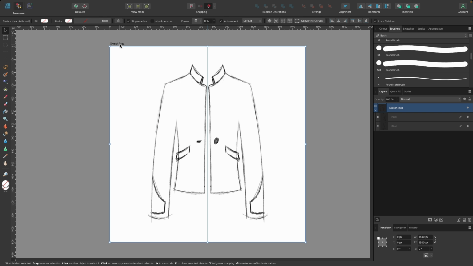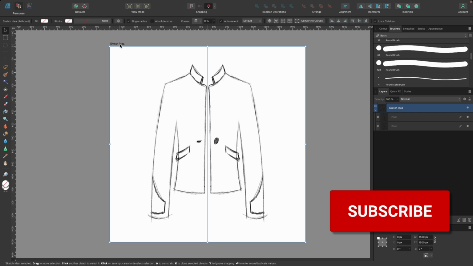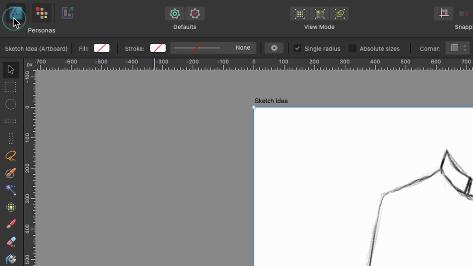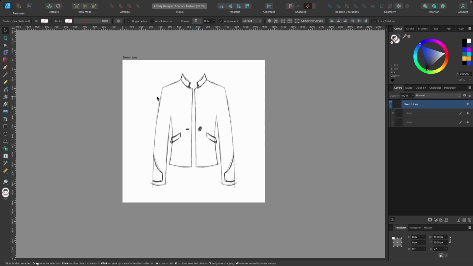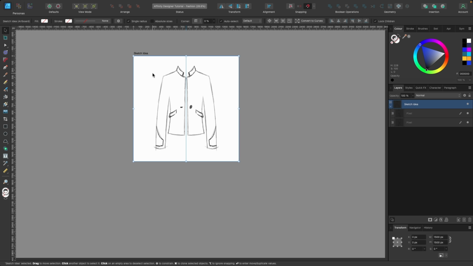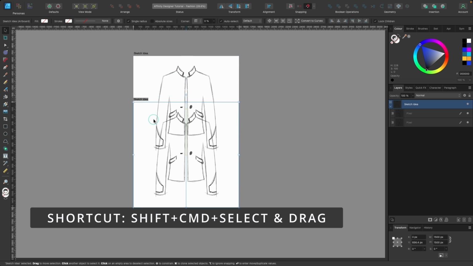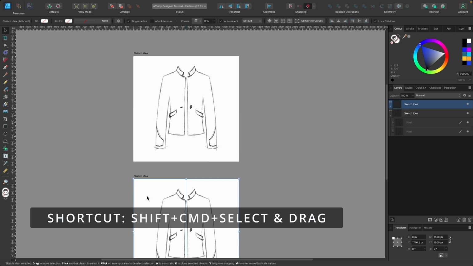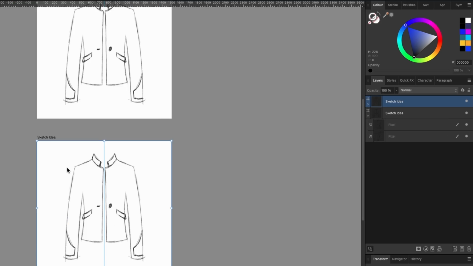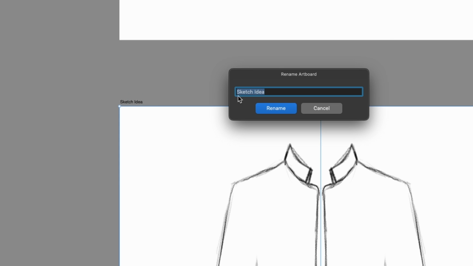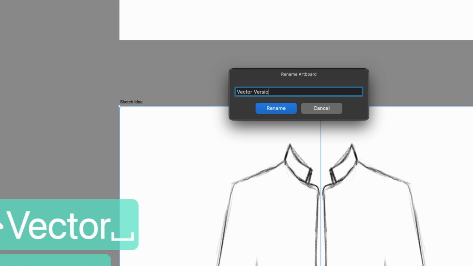Now that we've completed our sketch idea, we're going to create a vector version of it. So head on over to Designer Persona first, click on that. Now we're going to duplicate this artboard. Quick way of doing this is to just hold Shift, Command, click, and just drag it down. Then release it, and we have our duplicate. You don't want to get confused in the layers panel by having lots of the same name. So let's change this. I'll double click on it there and just call it vector version.